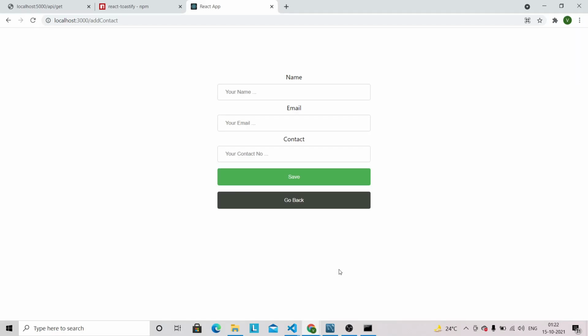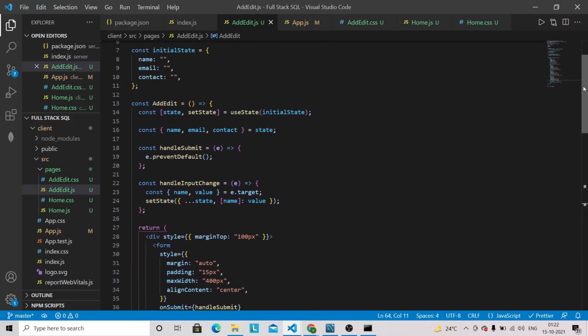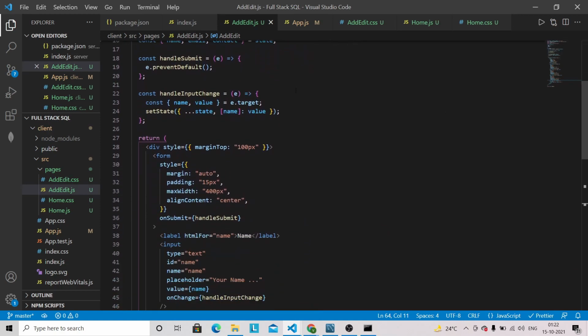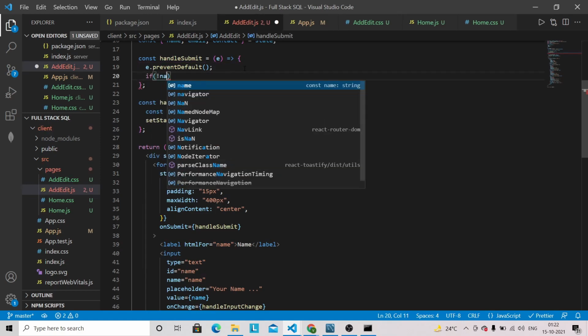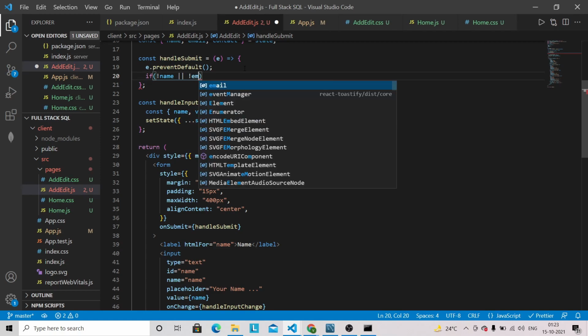So we have implemented this form. Now let's add the feature to add the contact into our MySQL database through the API which we have created in our backend. So let's go into Visual Studio Code, and in handleSubmit basically we have to write all those logic. So first we have to check here if any input field is empty. So I want to display an error message like please provide a value into each input field. So something like that, a notification basically I want to give to the user.